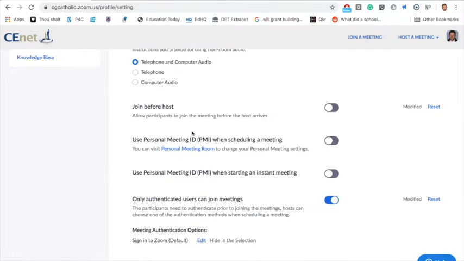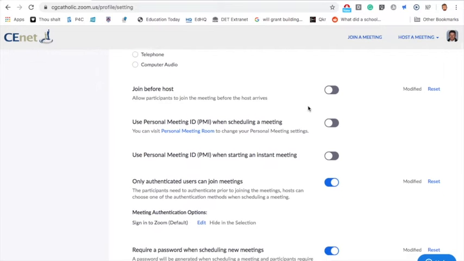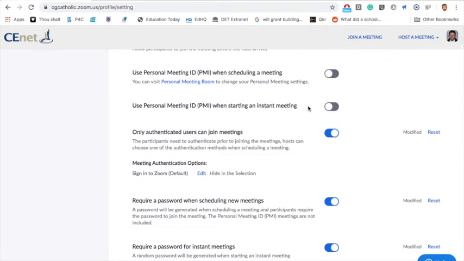So allowing participants to join the meeting before the host arrives, I'd like to keep that off. That means that students are not joining in on the meeting link and chatting with each other before you're there, and I think that's probably best left off for obvious reasons. We're going to go down here.